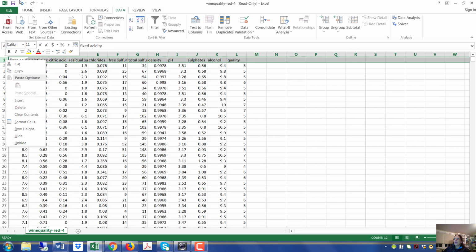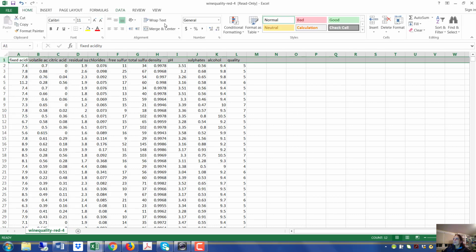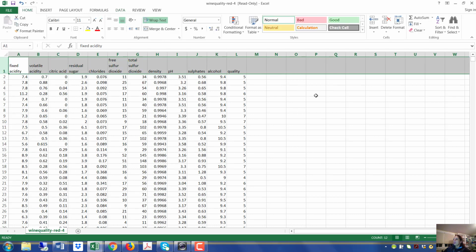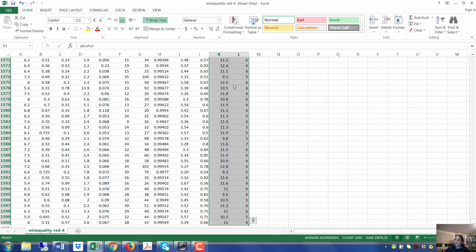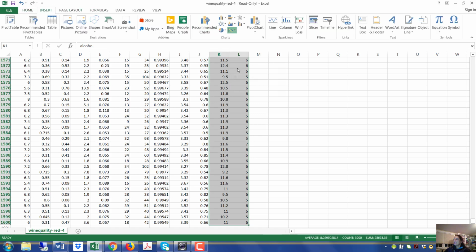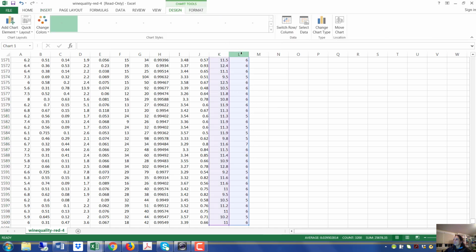We're going to go ahead and wrap the text so that we can see what we're talking about. Great. So I'm going to first show you how we did these scatter plots. First thing I'm going to do is highlight both quality, which is the dependent variable, the thing we're trying to predict, and alcohol, which is the independent variable, the thing that we're using to predict quality. And then we're going to go ahead and insert a scatter plot.